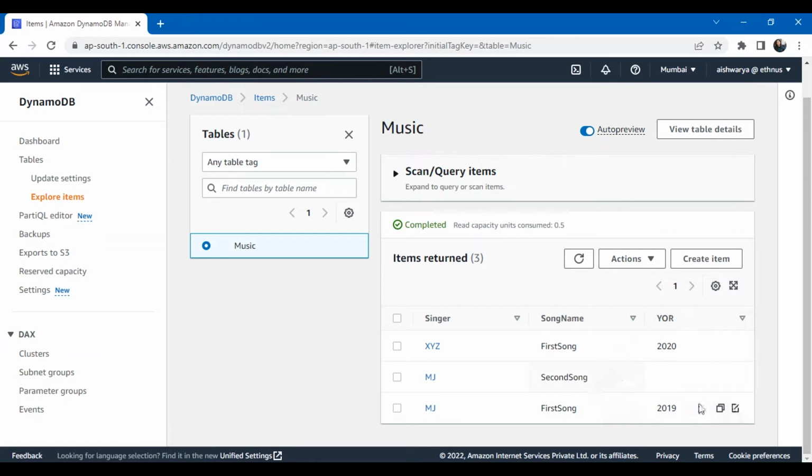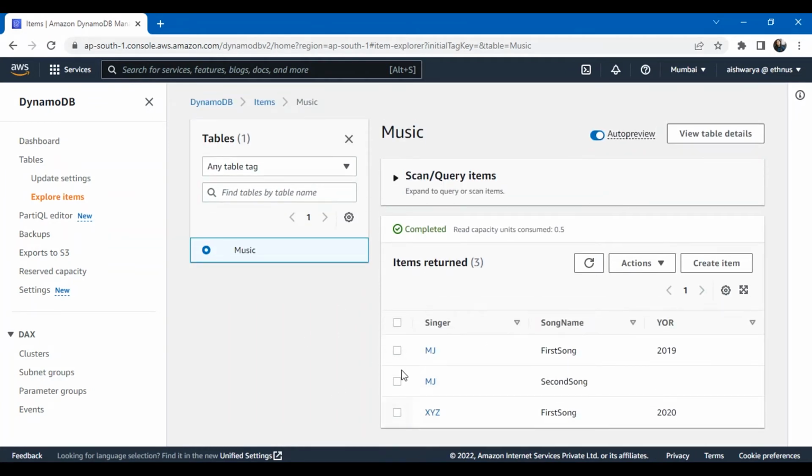See, there is no fixed schema here. Okay, it's just a flexible model. So these are the items that got stored here. So we have stored the items in the DynamoDB table. What we will do now is we will fetch that.